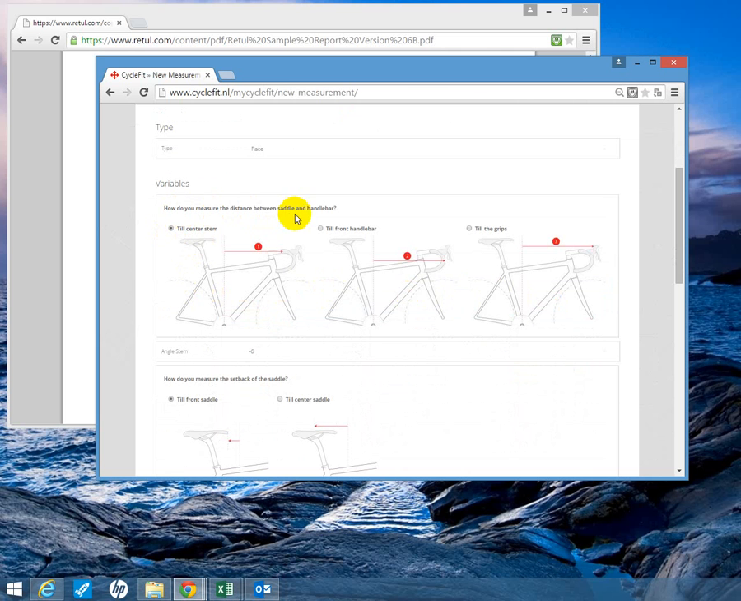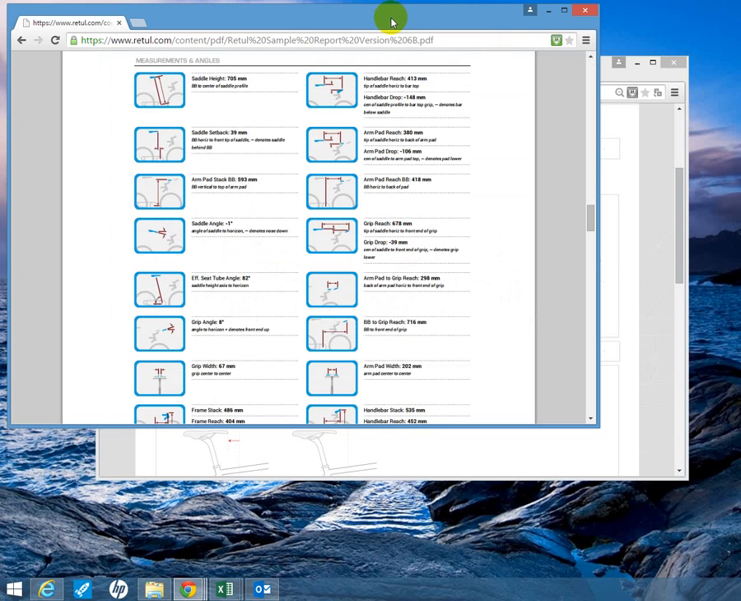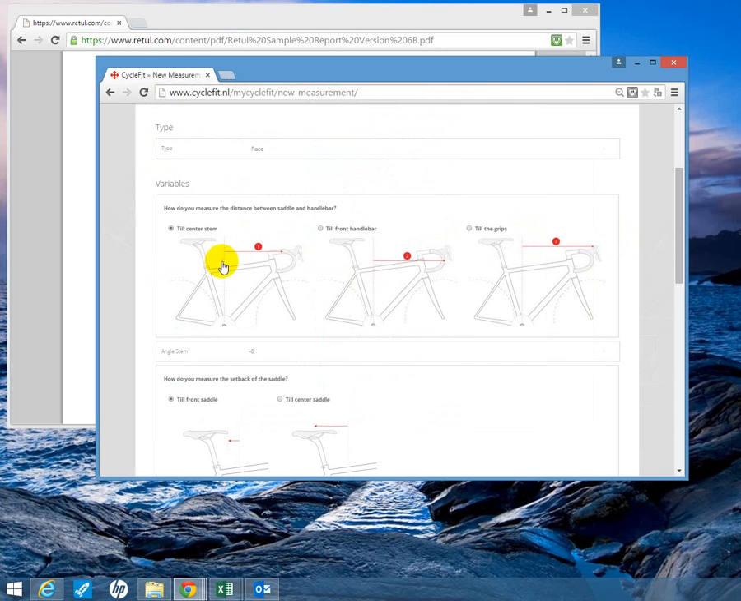Then we need to look at what we actually measure. How do we measure the distance between the saddle and the handlebar? Do we measure till the stem, till the front of the handlebar, or till the grips? If we go back to the Retul report, we see that it actually shows both. It shows handlebar reach, in this report 430 millimeters, which is measured till the top of the bar, and it also shows grip reach, which is 678, which is measured till the front. So depending on what you select here, you will use one or the other.